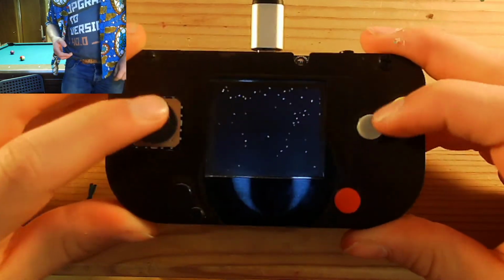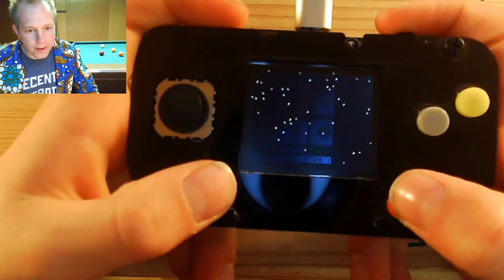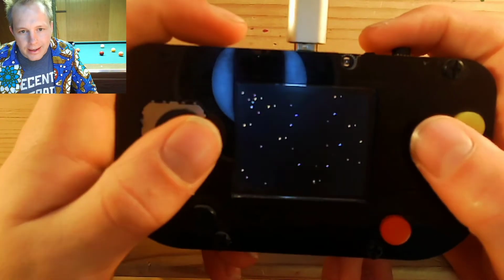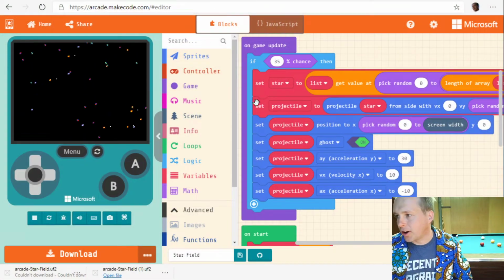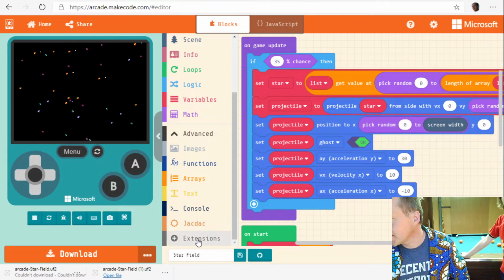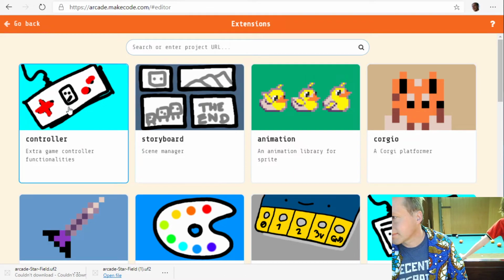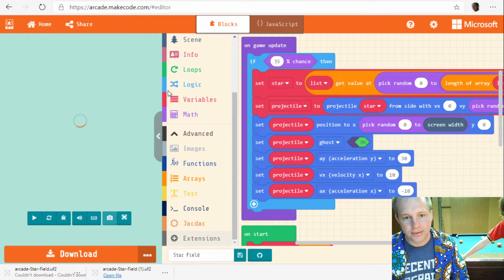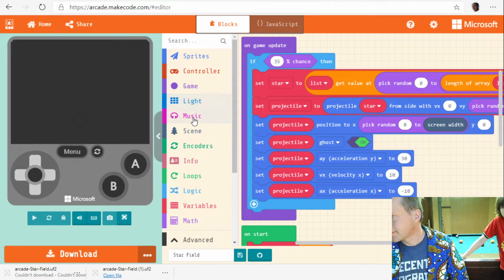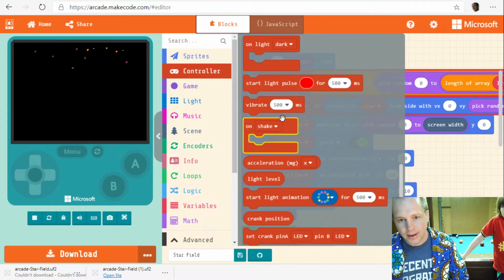Okay. So that's our snow. In fact, let's play a bit with the hardware. If you have the hardware, you can do some interesting things. I'm going to go in the extensions, and I'm going to click on the controller extension, and this gives you extra controller abilities because the hardware device, for example, has an accelerometer. Encoders. And now if you go in controller, you'll see extras.